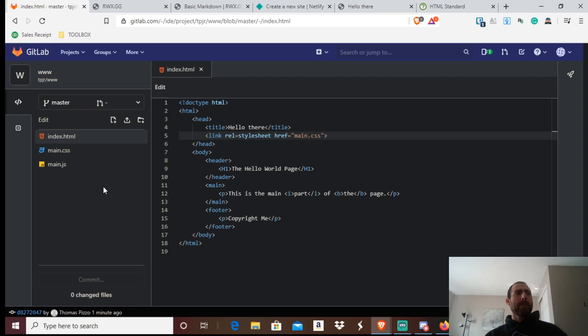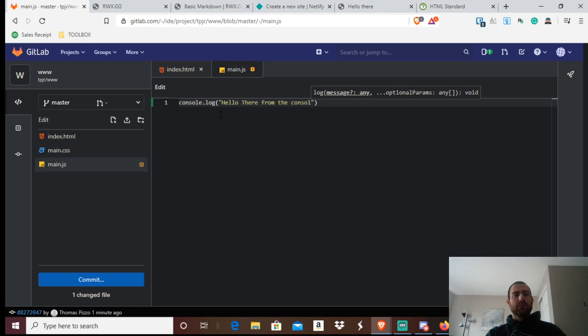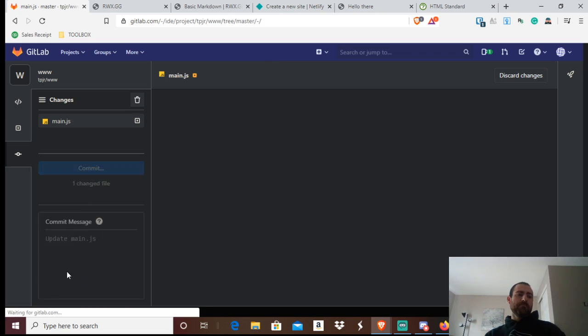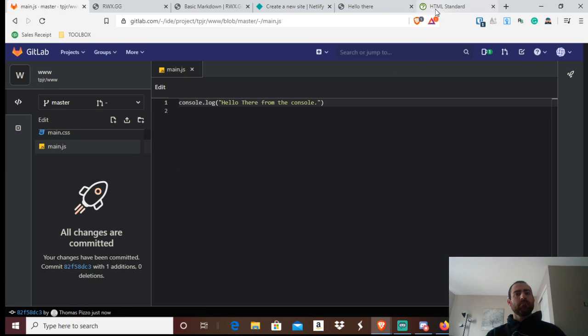And then the last thing we're going to do is bring in a JavaScript file. Inside of the JavaScript file, we'll just put console.log hello there. And from the console, you can do fancy colors and all that stuff. I don't want to do it right now. But you just commit, and that commits it to the master branch. It shows you the changes. It previews it. That's new. They didn't used to do that. Anyway, so changes are made.